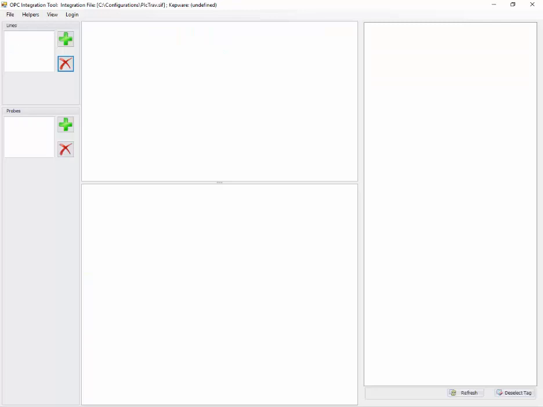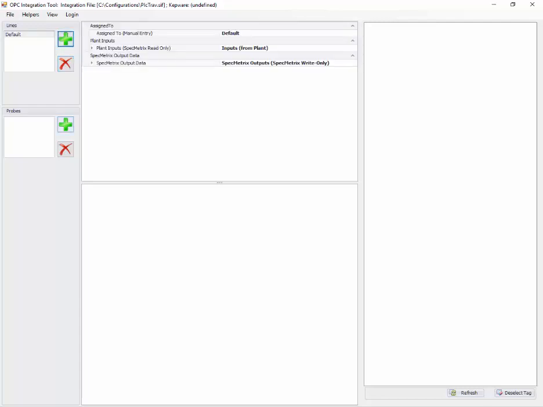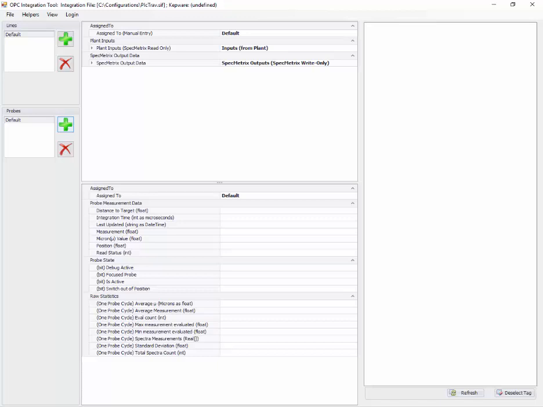Now, making the connection into the OPC or PLC directly from our tool, which is this SpecMetrix OPC integration tool, we need to do two things. First off, we need to create a new line and at least one new probe. Depending upon how many probes your systems have, you could have 2 or 3 or 4 probes, and you simply click on the plus sign to add a new line.